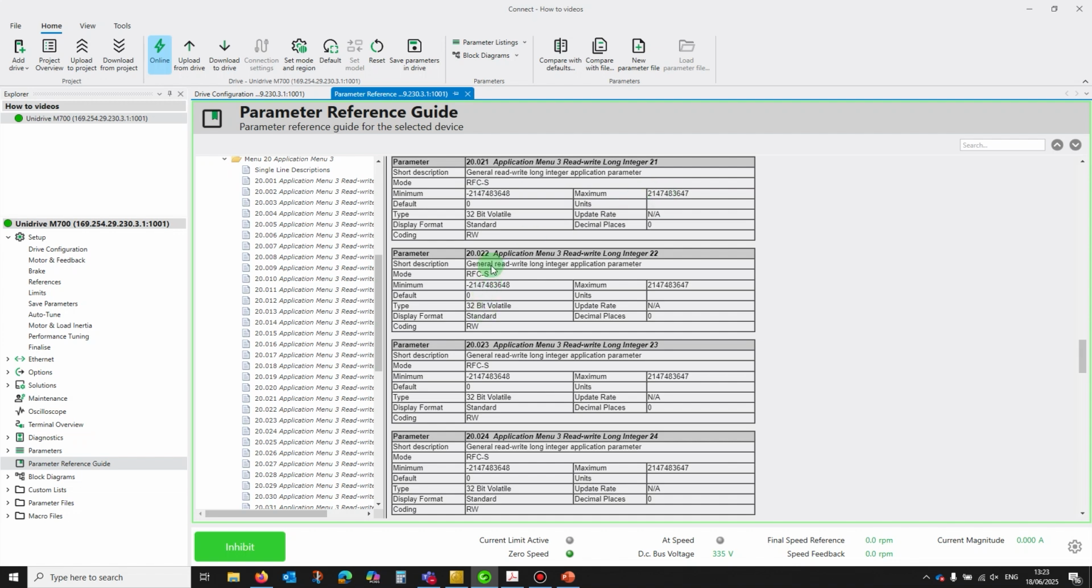And you can see also that 2021 and 2022 are exactly the same data type, so we'll be working with dints in the programming environment.